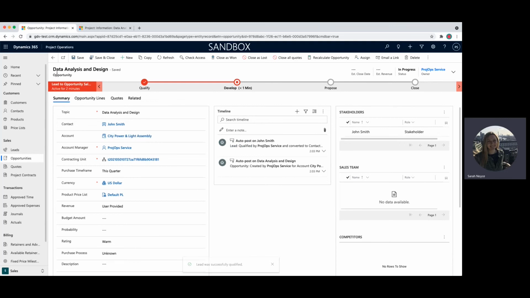Perfect. You'll see that it has the same ribbon up here as before, but now we've gone from the qualify stage into the develop stage, and we are also in an opportunity. So this is no longer a lead. I've qualified it into an opportunity. And a lot of the information has been taken from that lead that I had before.